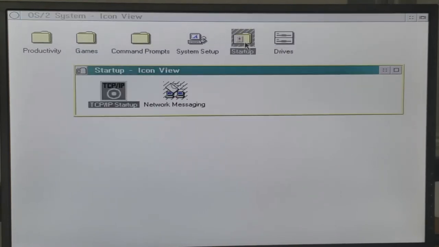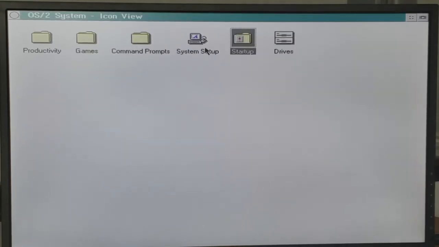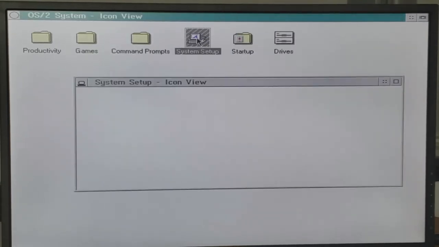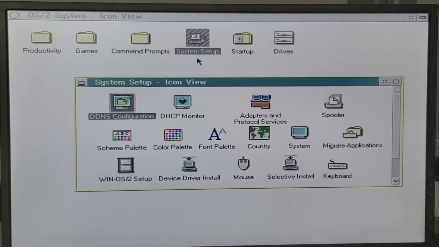The startup folder is what you would imagine. And right now it looks like there's two applications that get started on startup, one being TCP/IP as well as network messaging. As for system setup, you can see that you have a variety of different options.